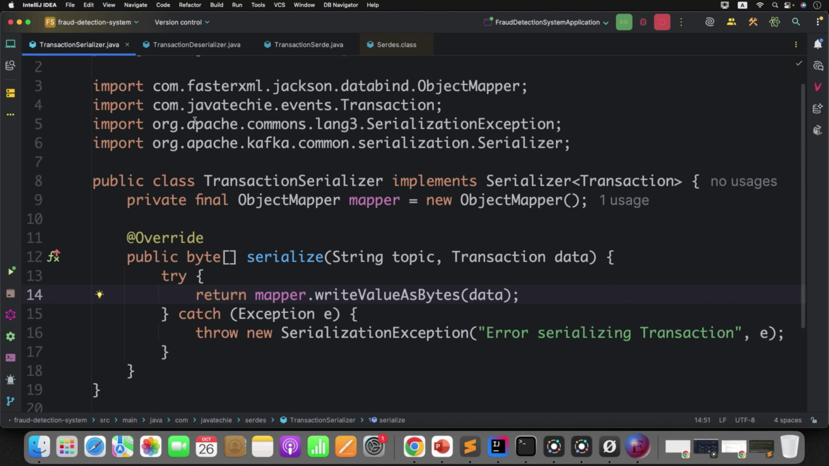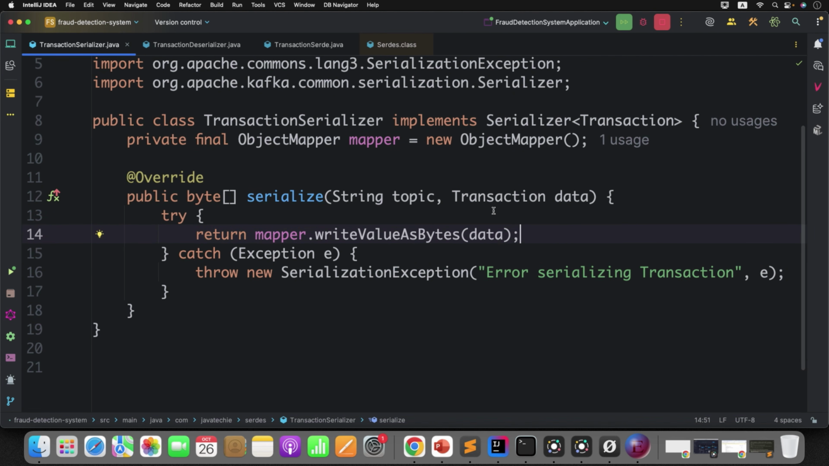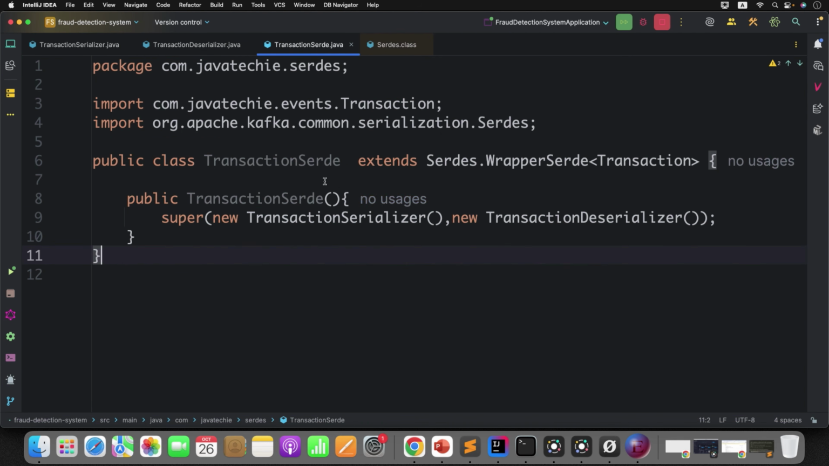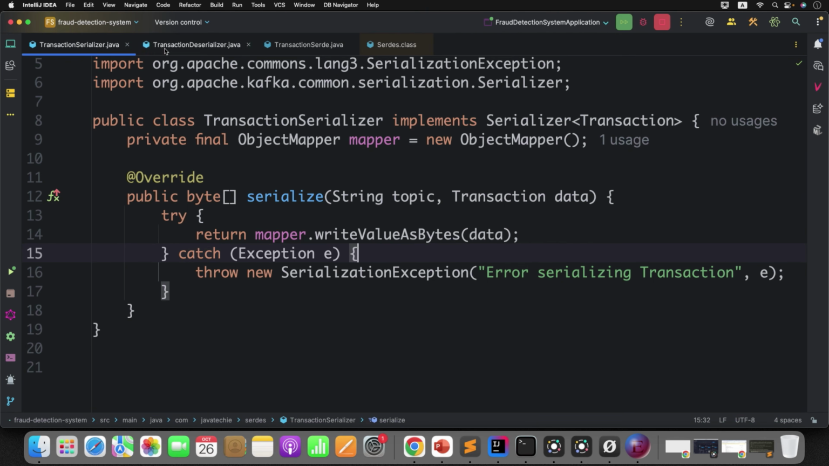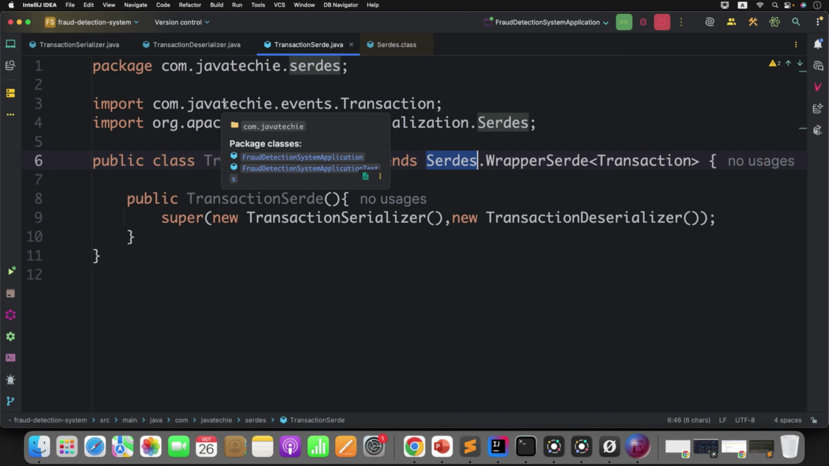There is no rocket science. In serialize we are just converting object to byte array. In deserialize we are just converting byte array to object, and that is all we gave to this transaction Serde, because Kafka Stream will not understand this Java class. It will only understand this Serde approach. That is the reason we have followed this pattern, and this is the really recommended approach in real time. You need to follow this, and you need not write this again and again. This is one-time logic.